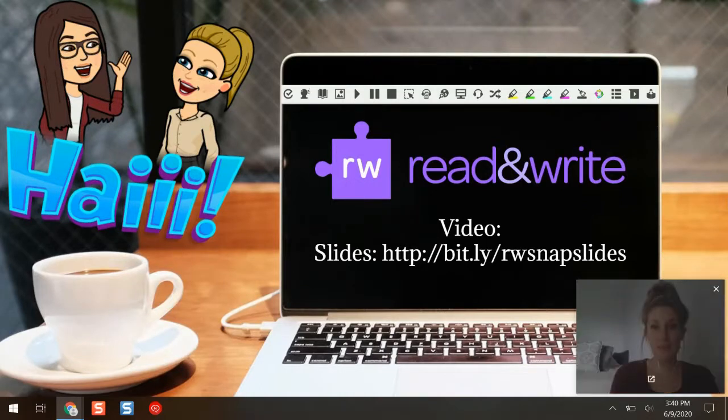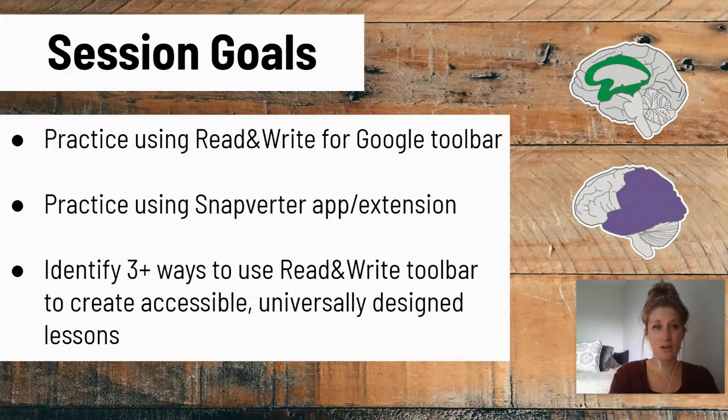So our focus for today and our goals will be to practice using Read and Write for Google Chrome on your toolbar. That is an extension that works in Chrome and Chrome only. And all of our staff in BCSE, as well as all of our students, have access to Read and Write for Google. Something that we pay for and is a great tool for supporting all of our learners as they learn to read, write, decode text, understand vocabulary, and the like.